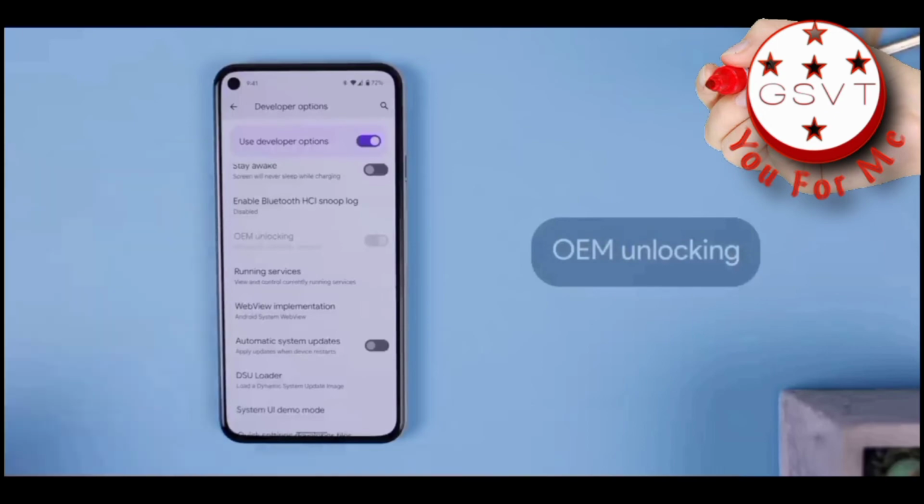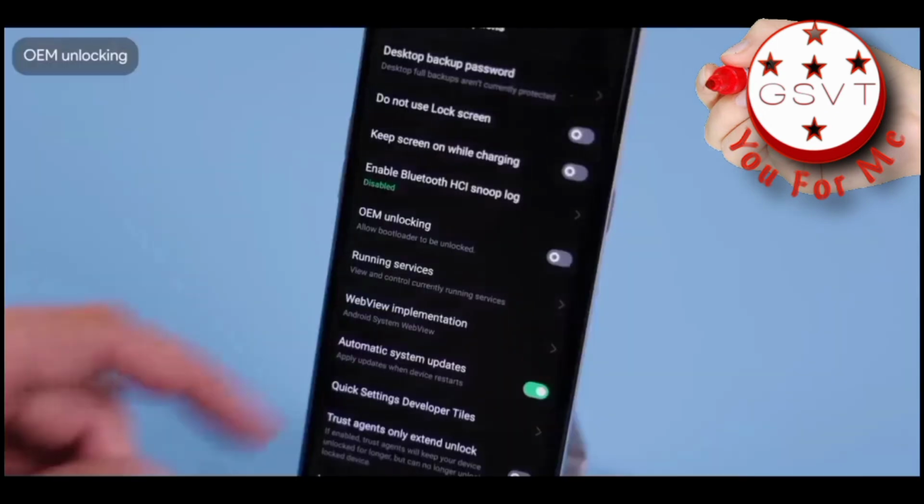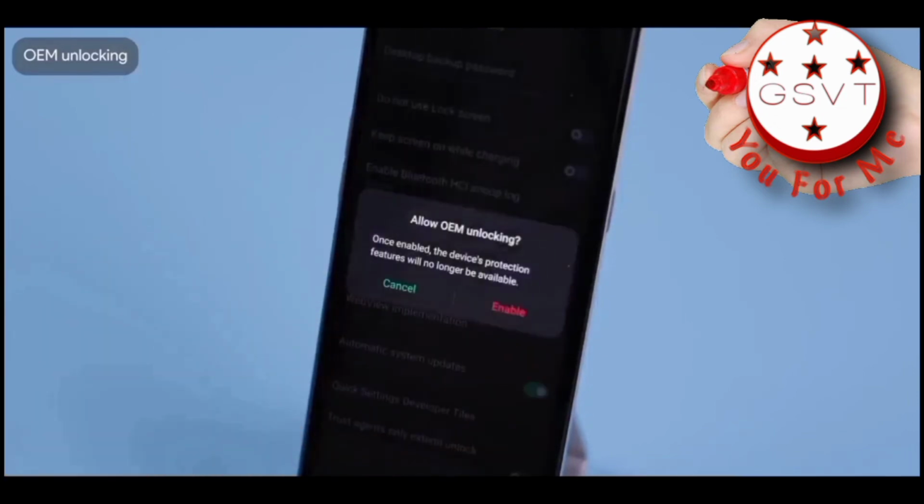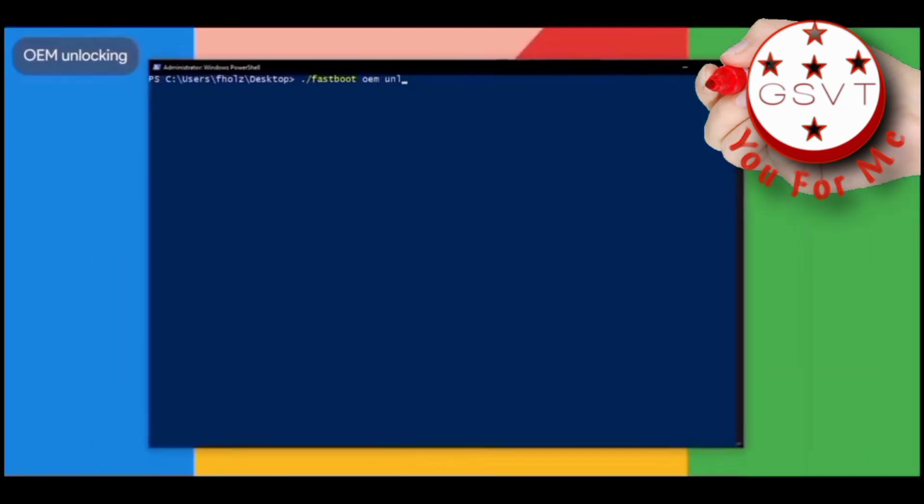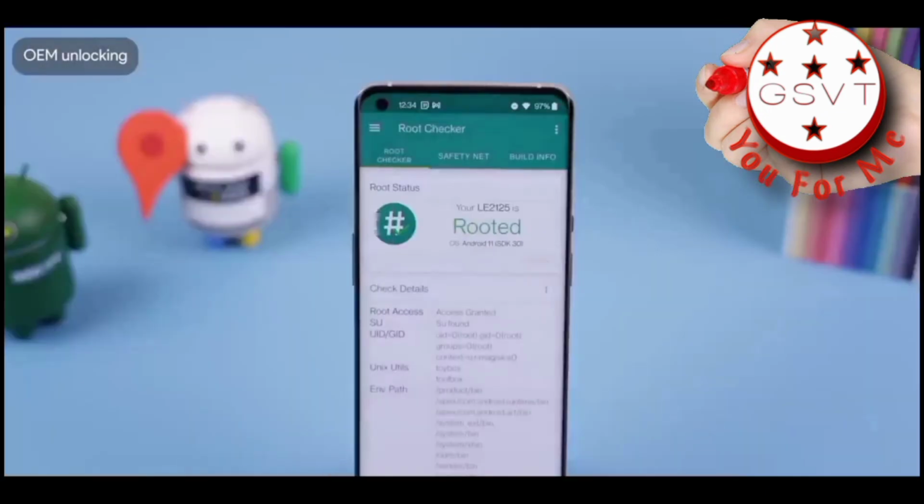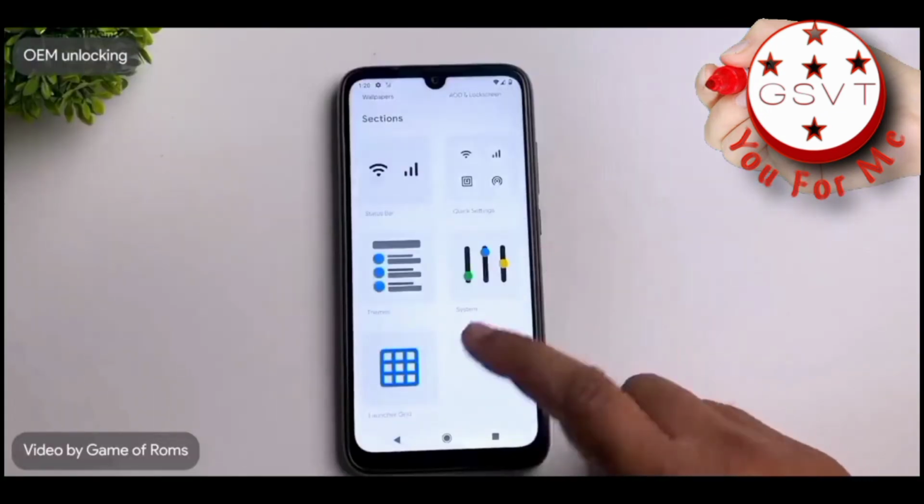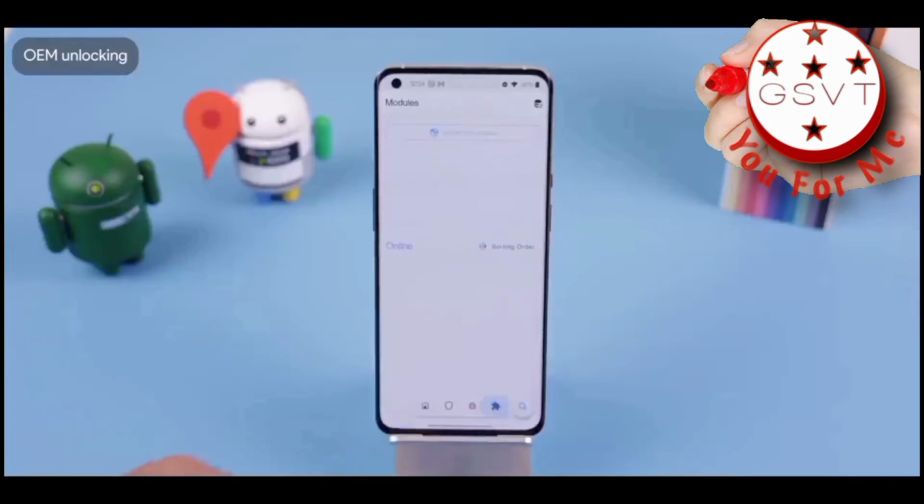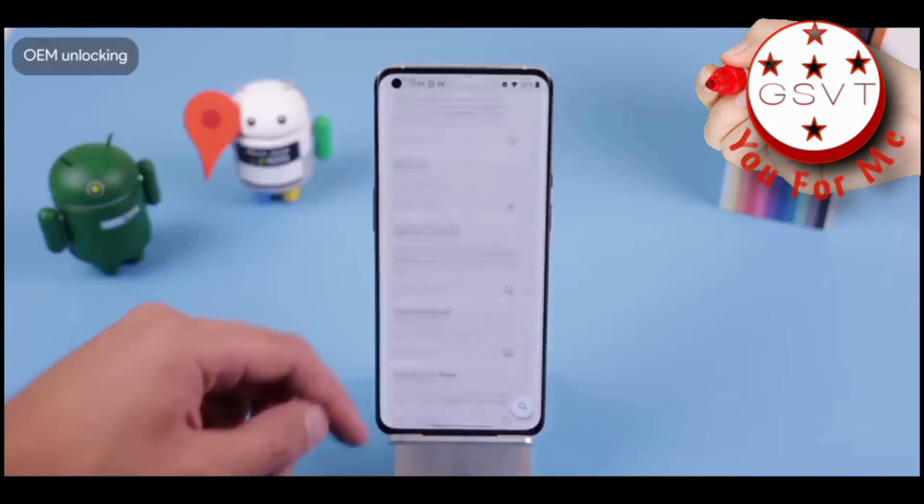OEM unlocking is one of the most important toggles within the developer options. When you enable this, you're allowing your bootloader to become unlocked after you do a simple ADB command. And from there, the possibilities are endless since you can obtain root and do things like install custom ROMs, obtain Magisk Manager for a bunch of awesome modifications, and a lot more.